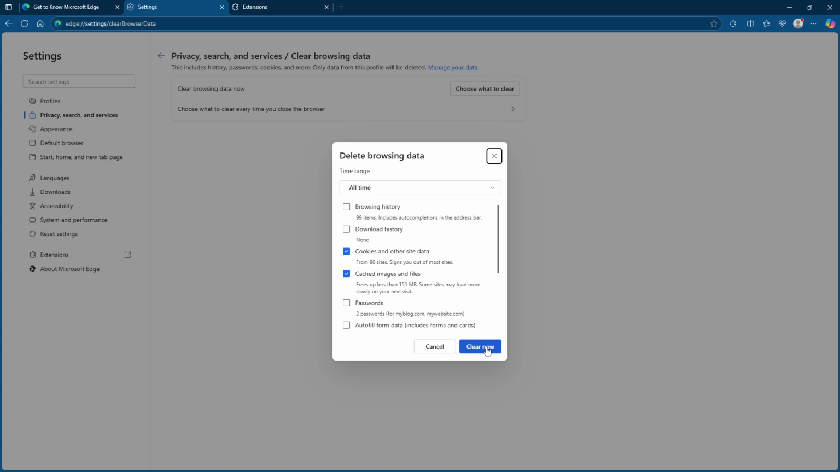Following these steps should significantly improve your browsing experience by reducing Microsoft Edge's memory usage on Windows. With a well-managed browser, you can enjoy faster computing and a more efficient workflow.